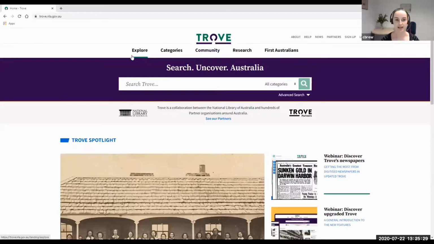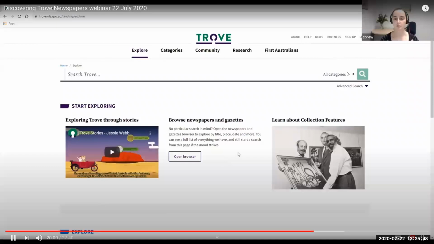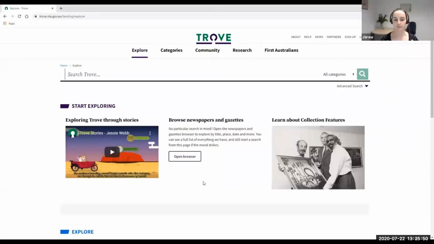So on the homepage under the Trove logo, you're going to see words which link to the 5 different landing pages: Explore, Categories, Community, Research, and First Australians. We're going to the Explore page. So on the Explore landing page at the top, you want to look under this Start Exploring menu to see the item called Browse Newspapers and Gazettes. Once we're there, we want to click on the link to open the Newspapers and Gazettes browser.